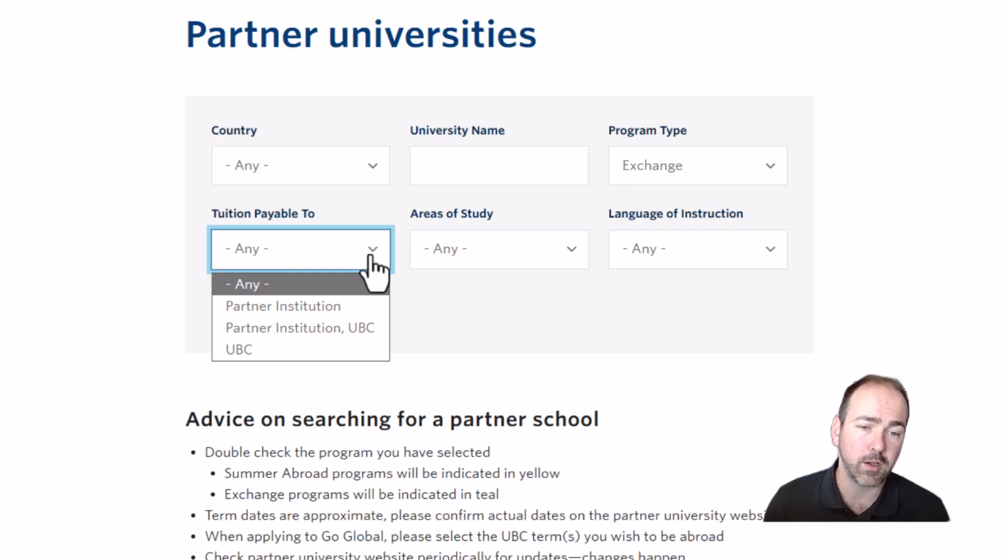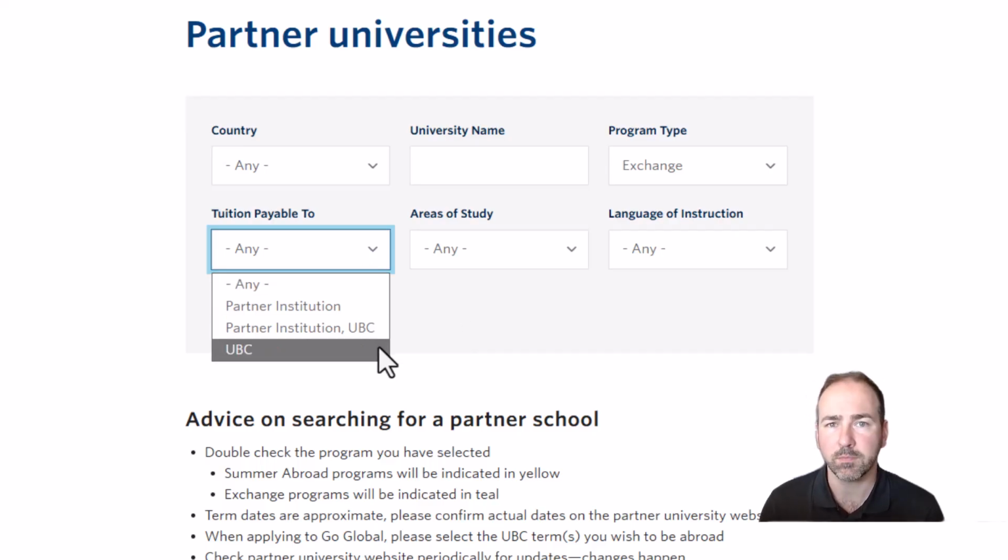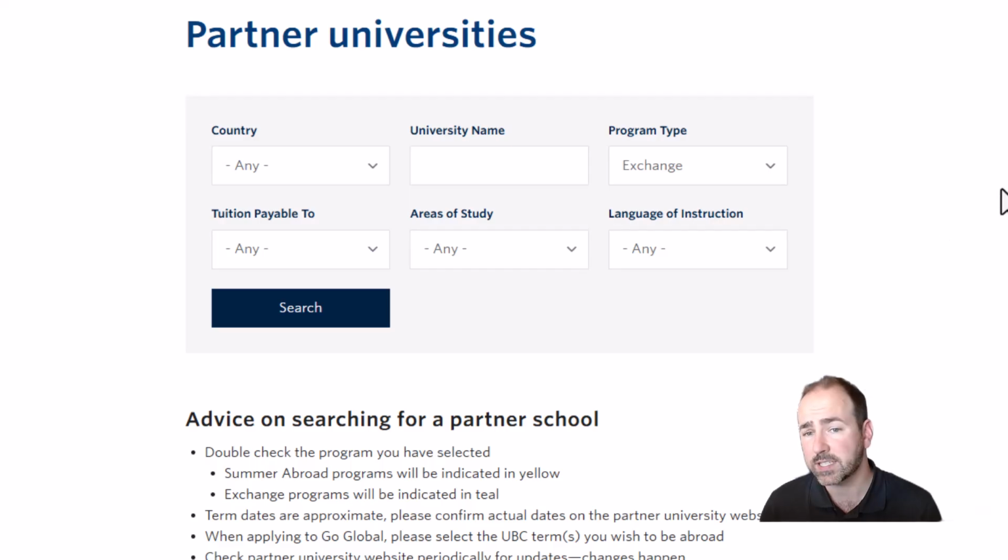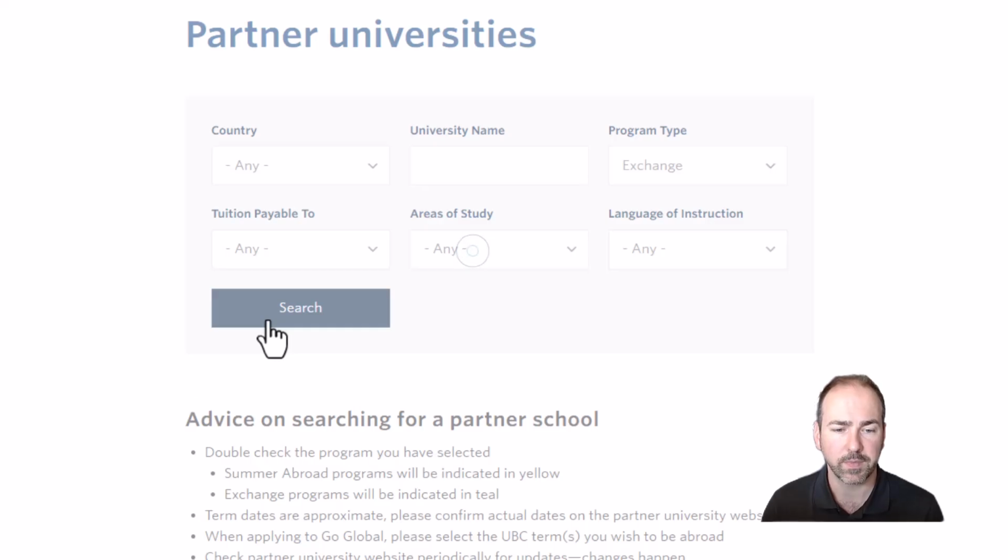Now, for those going abroad in the winter, the majority of our schools are UBC tuition. There are a few where partner institution tuition is an option, but by and large, the UBC tuition is the majority of the options available. So you don't have to use this, but you can if you like. Really, like I said, the program type is the only one that I tend to use when I'm looking through this for students. Then you click on search.